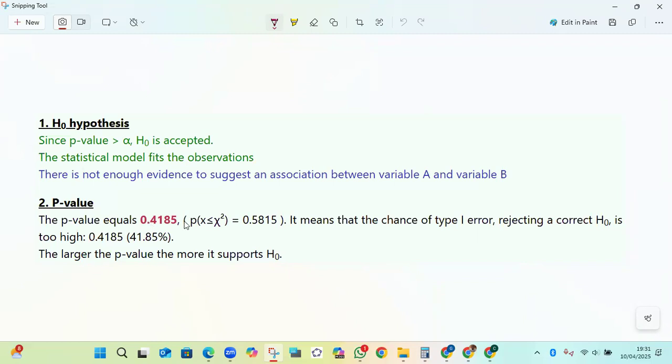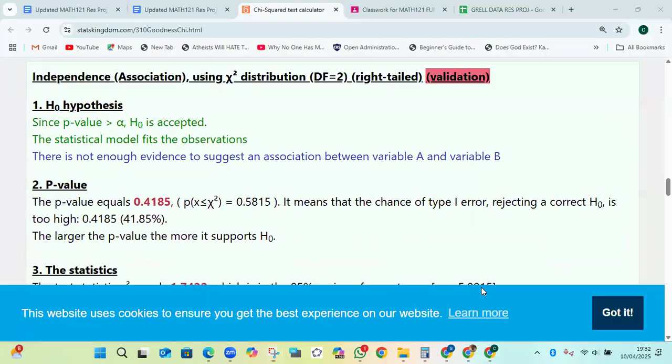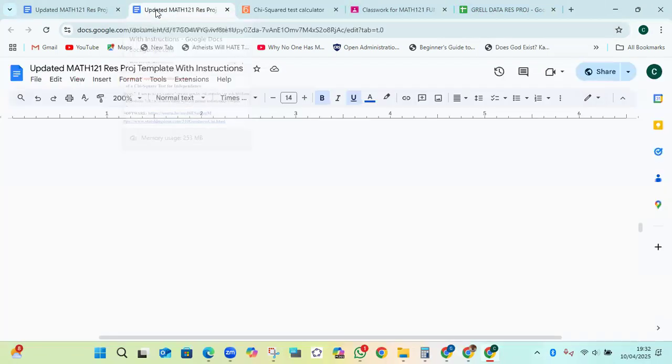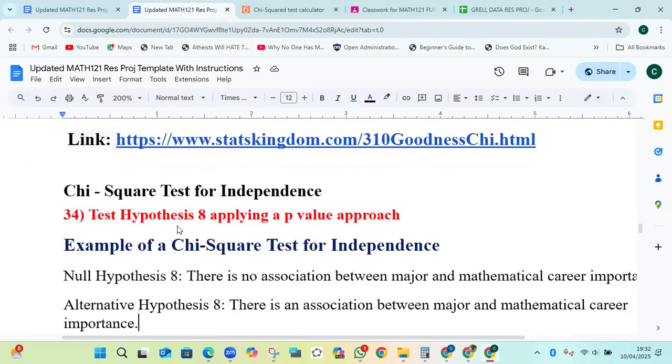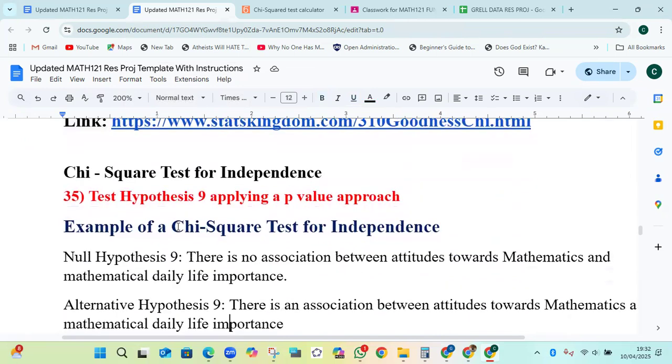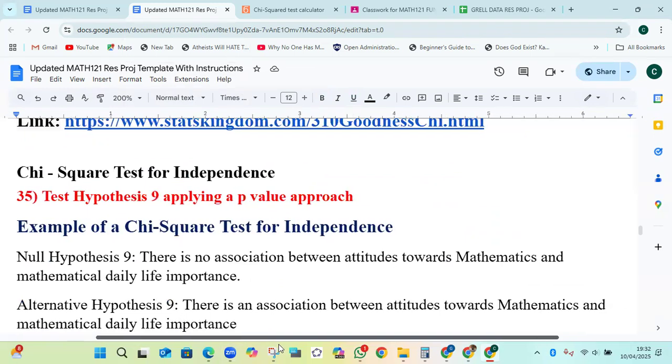So I think this should help to clarify how to perform a chi-square test for no association using an online calculator and the data that you have collected, or you can use my data. And that will be for analysis number 33, 34 and 35. They are all chi-square tests for independence or no association.